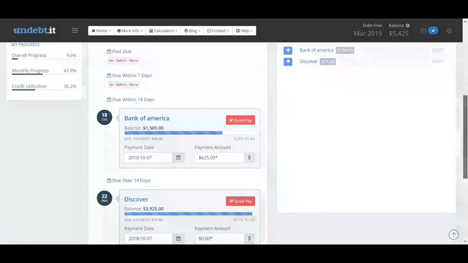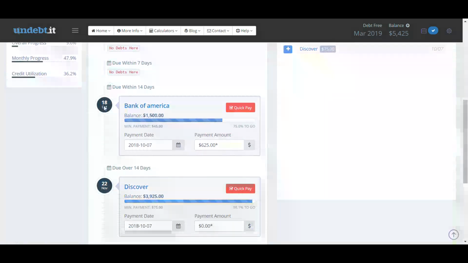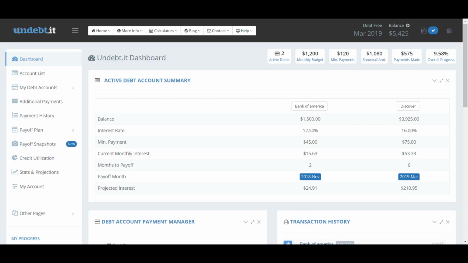Let's check our payment manager again. And you can see our due date's been fixed back to this month. And this asterisk means that we've already made a payment, and this is the planned payment amount for the remainder. So that's what I have left to pay for the rest of the month towards my Bank of America account.